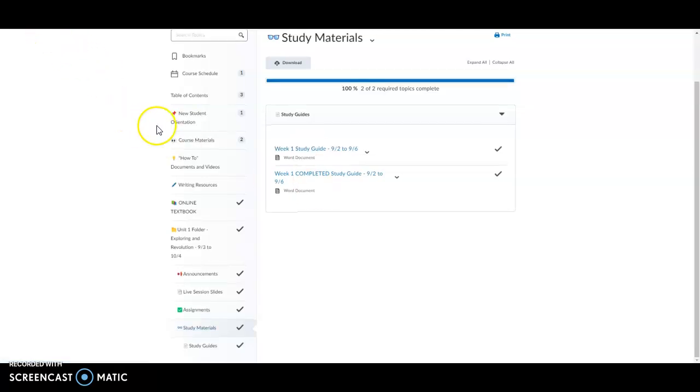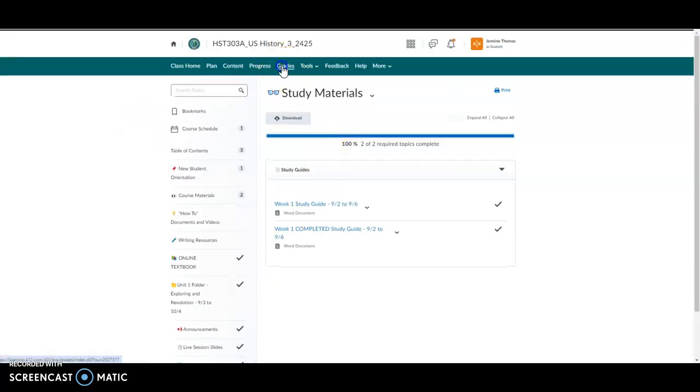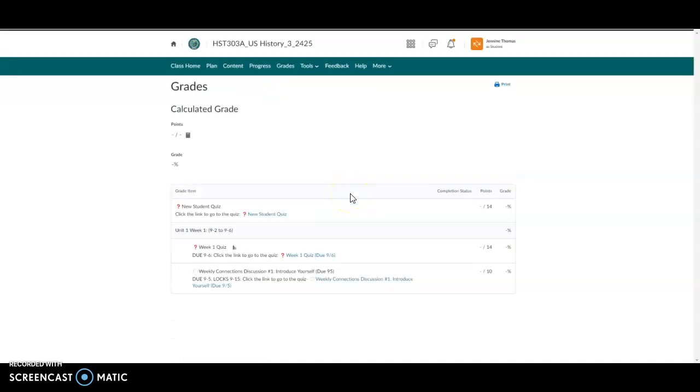All assignments can be found in the assignments module, and study materials such as study guides are found in study material. The last part that I want to go over that is very important is your gradebook, which can be used to track your progress. It's set up by unit. You can see the points over here. Each item is listed with an icon indicating what kind of assignment it is, with the due dates and a link to that assignment in the course, as well as lock dates.